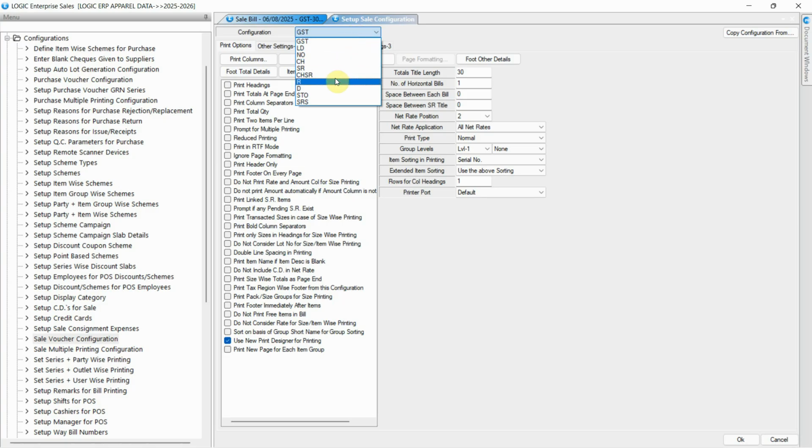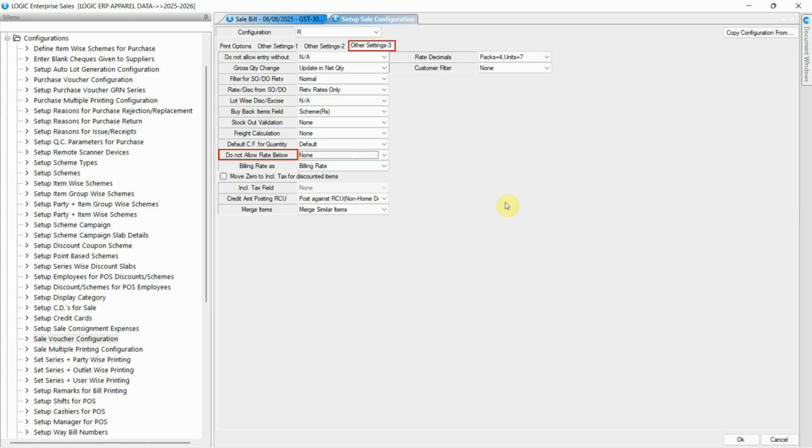Select the relevant billing series. Here you will find an option labeled Do Not Allow Rates Below, which offers a list of predefined rate types that can be used to validate billing rates. Let's set the Do Not Allow Rate Below to MRP and observe its functionality in action. Now, as the parameter is set to MRP, the system validates the billing rate against the item's MRP.